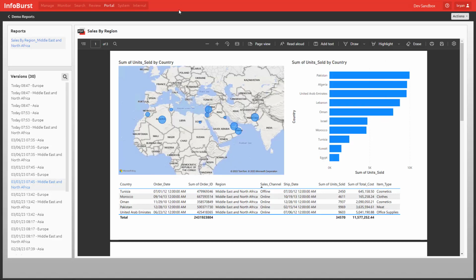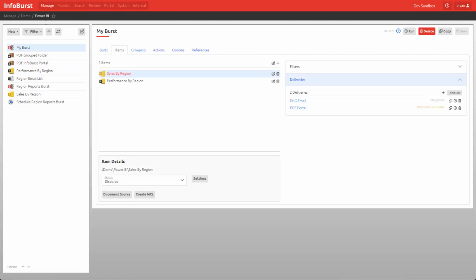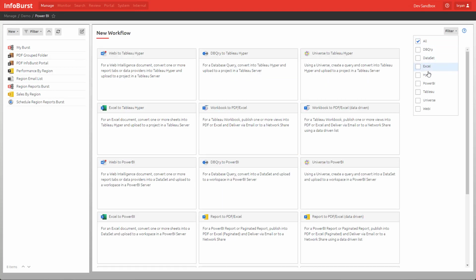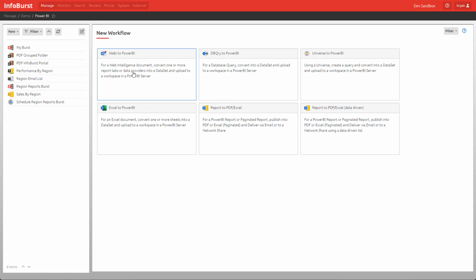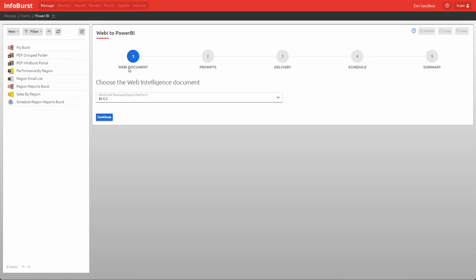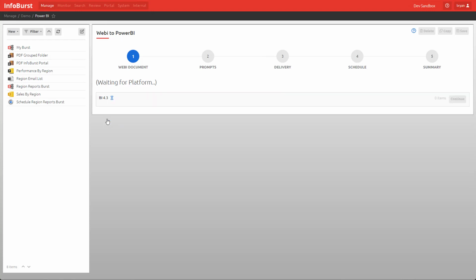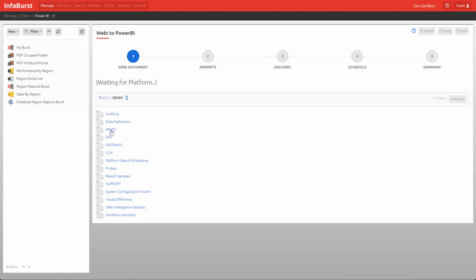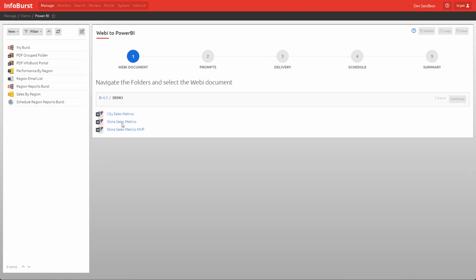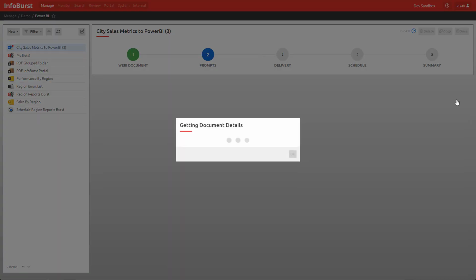In this example, we'll look at data from Business Objects Web Intelligence. So we'll select our Web to Power BI workflow. This is a guided process where we will select our Business Objects platform. From that platform, we'll select a Web Intelligence report. From the demo folder, we'll select City Sales Metrics. If the report had prompts, the user can supply prompt values either manually or from a data source.